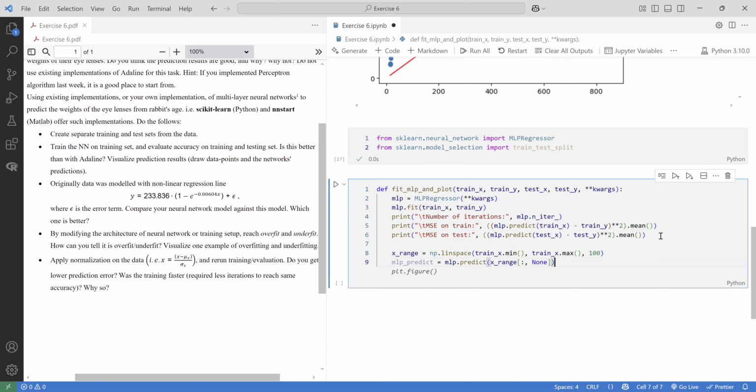And we are getting the MLP model's prediction for those X range values, and then we are reshaping them into a two-dimensional array with one column, because that's the expected input format for scikit-learn's predict method. And then we need to create the plot. We initialize the plot.